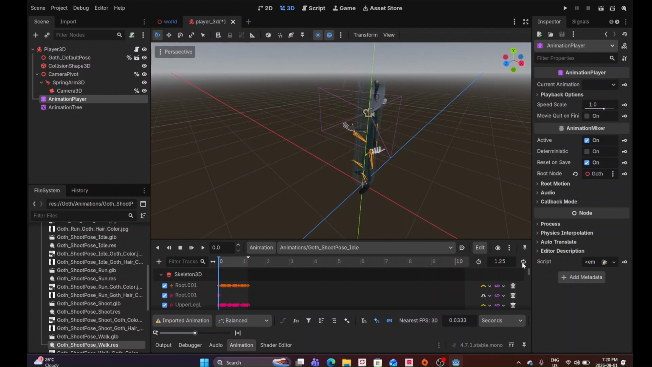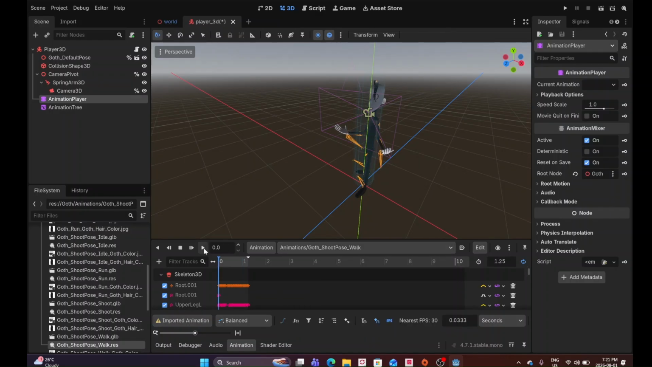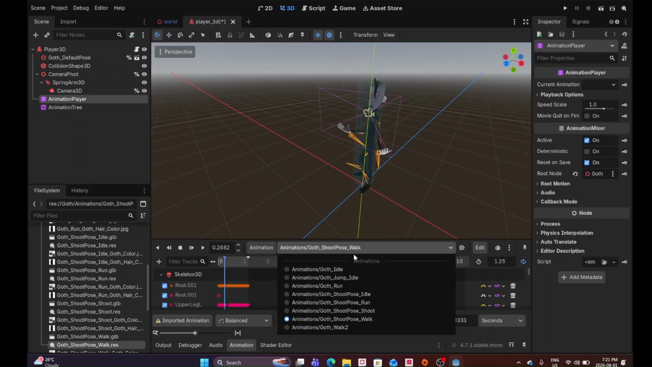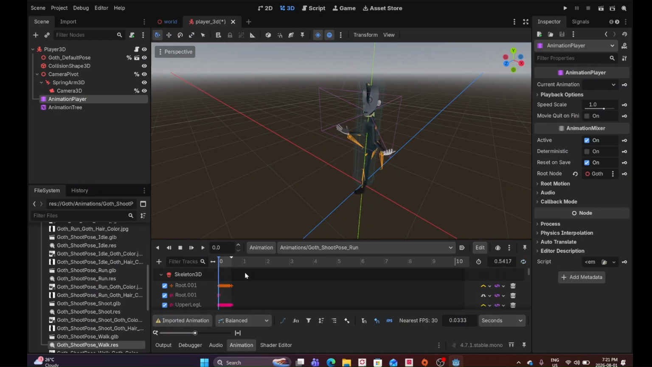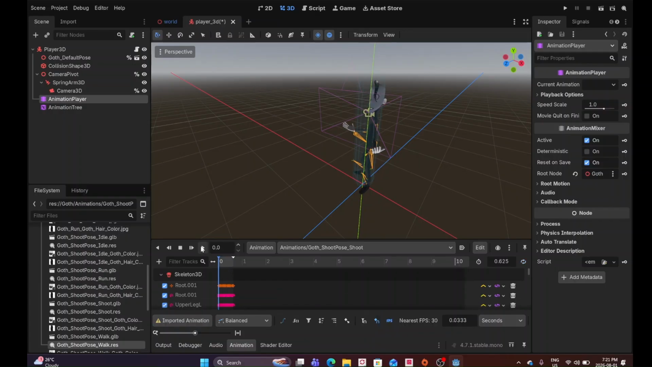and I'm going to loop it. So idle, looping, idle walk, press loop. So that's looping. And run, press loop, I play. And the only one that's not going to loop is the shoot, obviously. So it's just gonna shoot once.